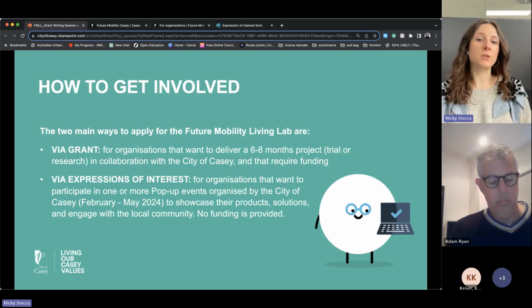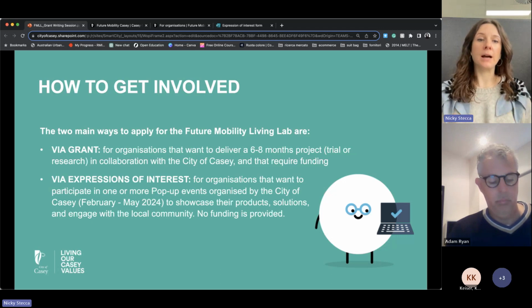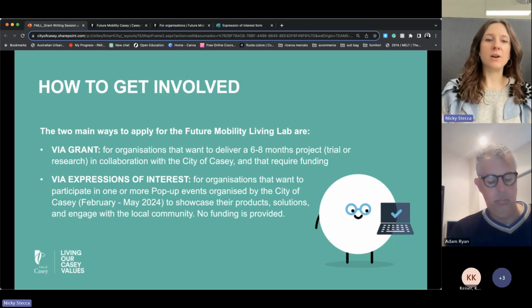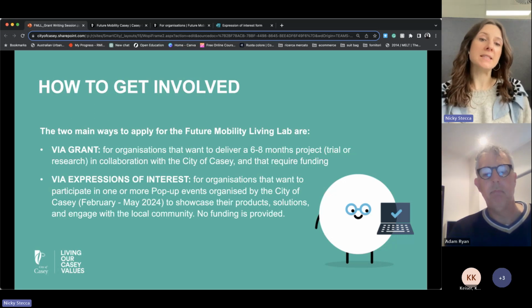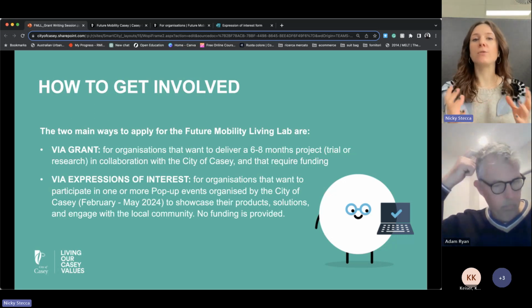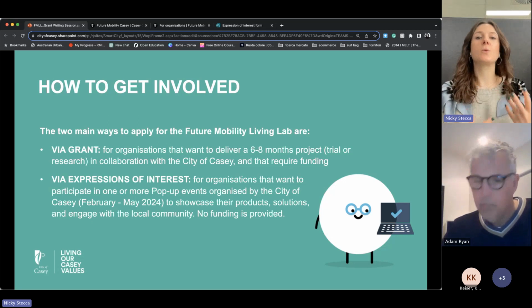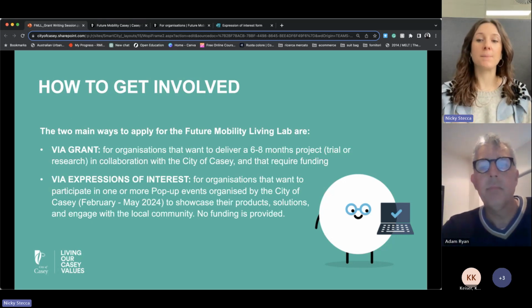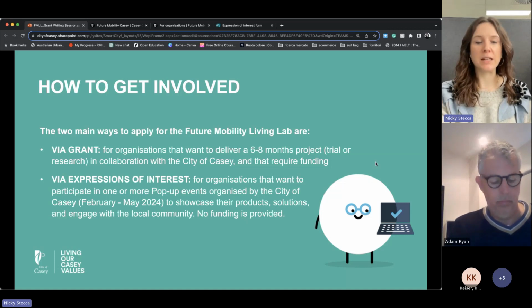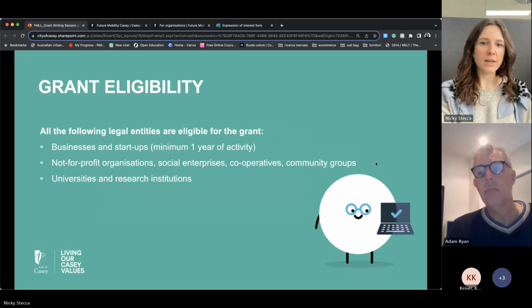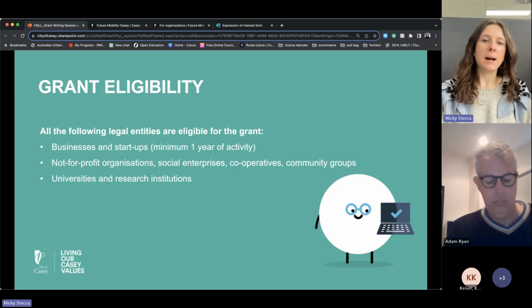So I will start to explain to you a bit more the governance and details around the grant, and then I will leave Adam to give you a bit more context around the pop-up events and the expression of interest, so that you have a full overview and you can start to understand which one is most suitable in terms of how you would like to be part of the initiative. So let's start with the grant.